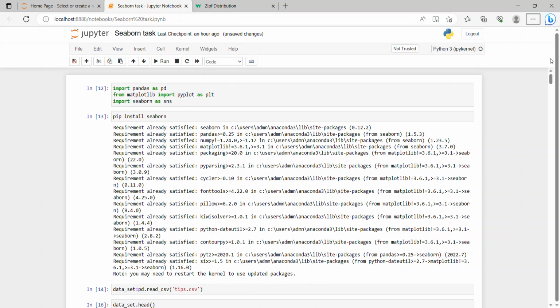So today my topic is Seaborn. On Seaborn we have to install all the necessary things, which is import pandas as pd and matplotlib, followed by seaborn as sns. Next I'm going to install Seaborn, like pip install seaborn.